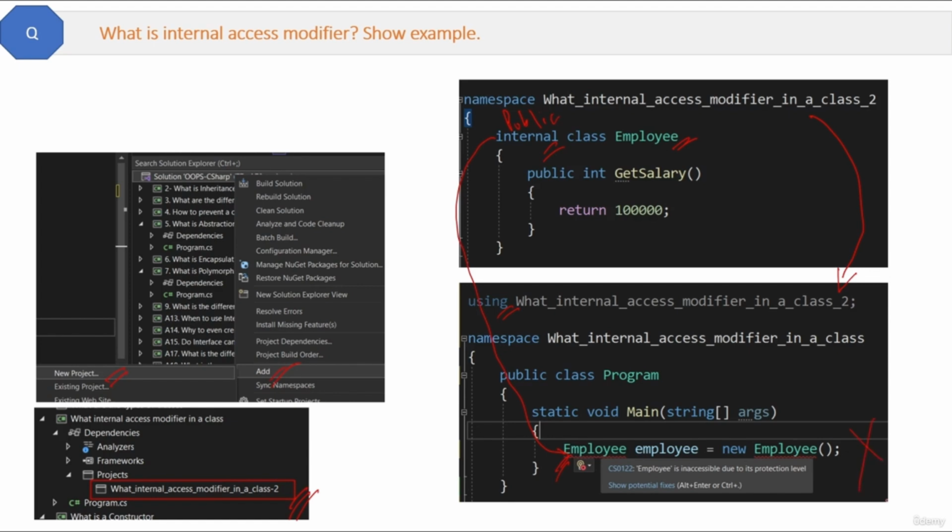So as per the definition, the internal modifier is used to tell that a class or class method is limited to the current and same assembly. It will not be accessible to the other assembly. Assembly means project. Got it?